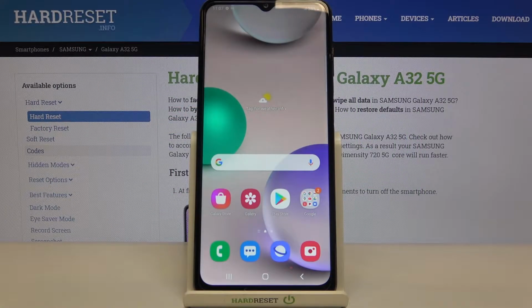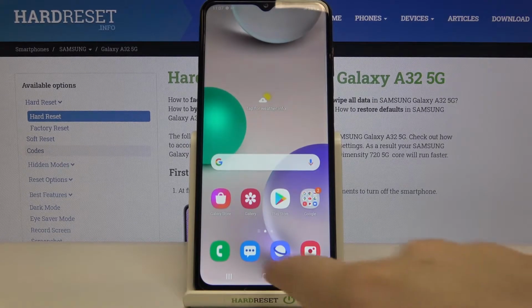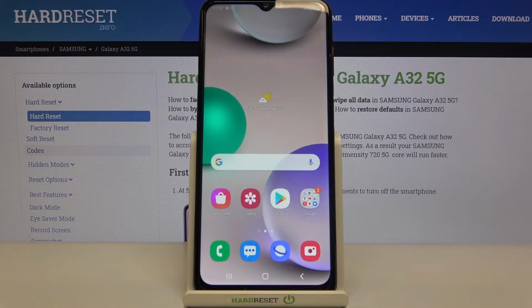Hi everyone, here we've got Samsung Galaxy A32 and let me share with you how to change this navigation bar with the buttons into the gestures. So firstly, let's have a quick reminder.